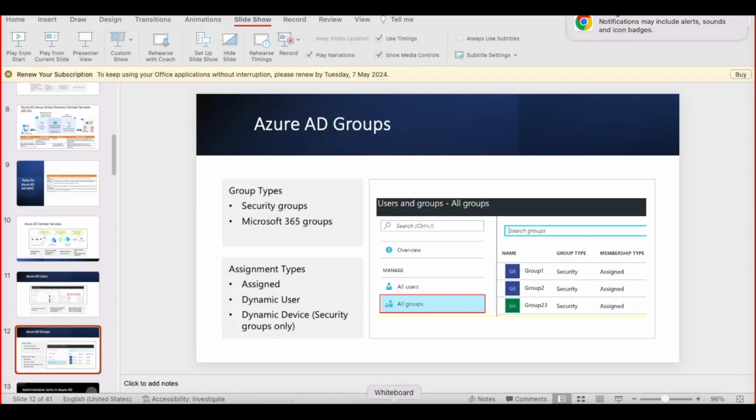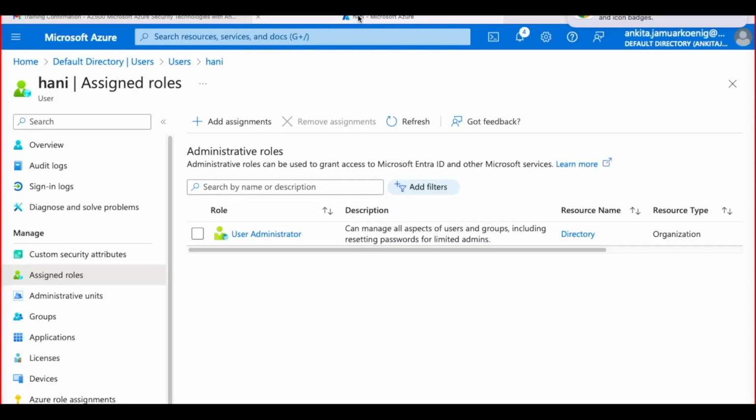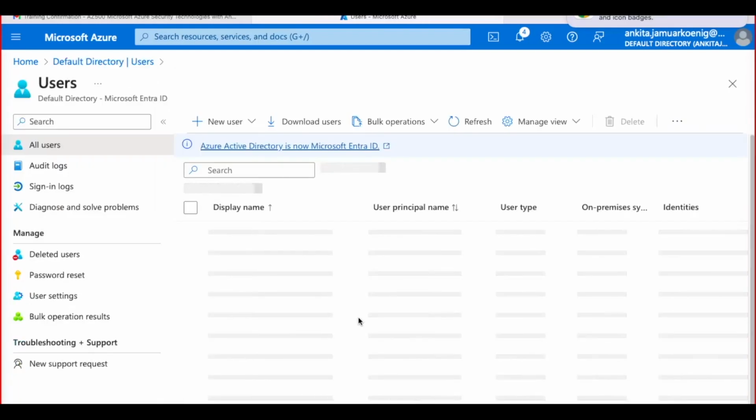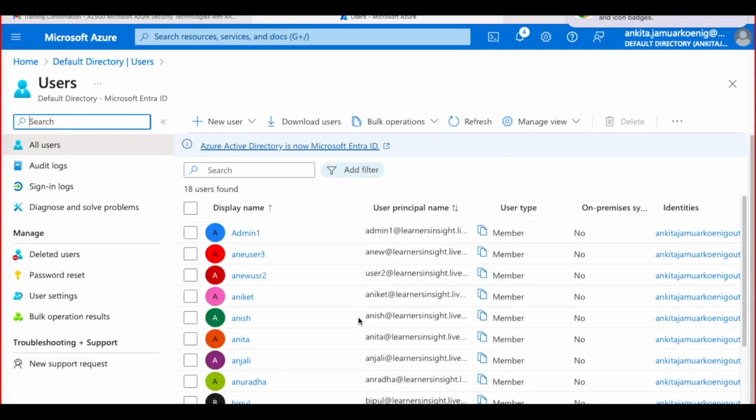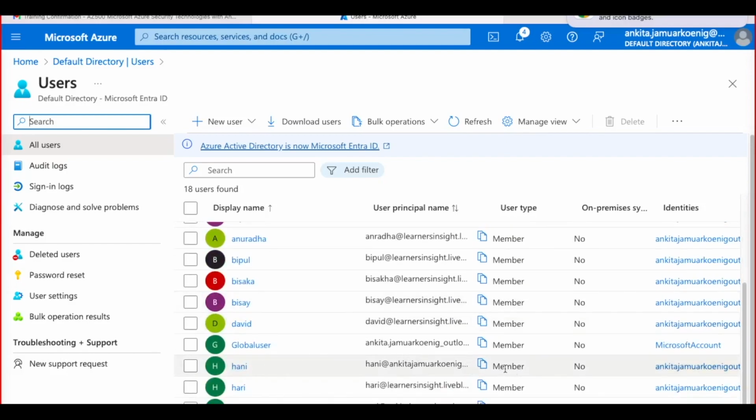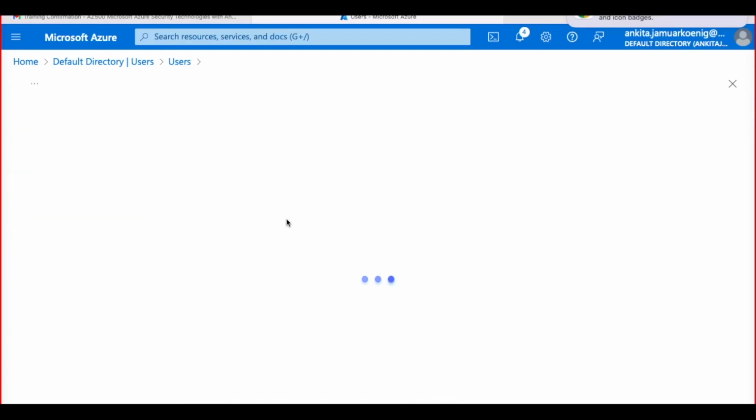So that was creating a user. But what about inviting a user? What is a guest user? Now here you can see, if I go to the default directory in the user section, first I created authentication, verifying username and password, and second, by giving a user administrator role, I am giving authorization. Now here we can see that Hani is added as a member. But if you want to invite an external user, you can invite the user also. Those users will be labeled as guest users.